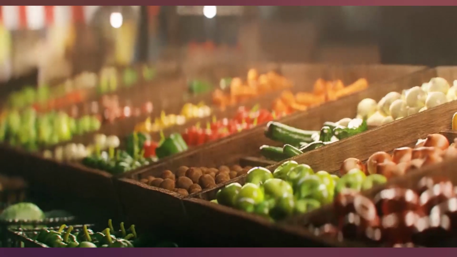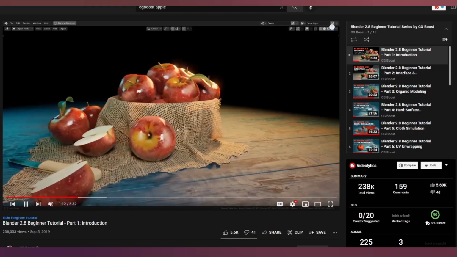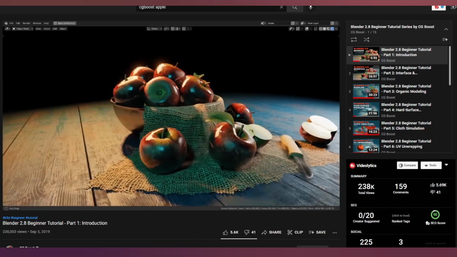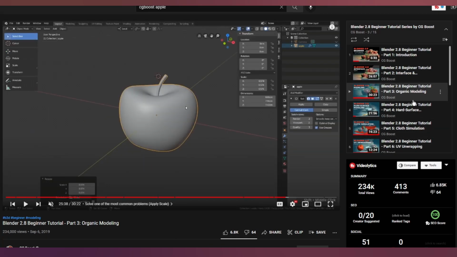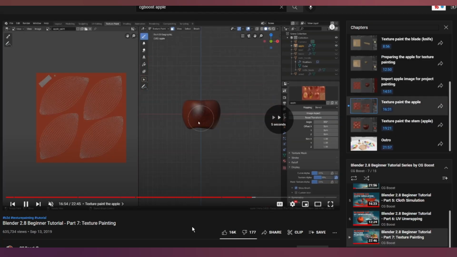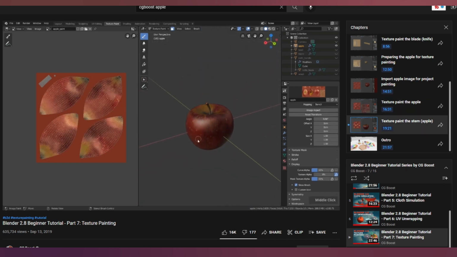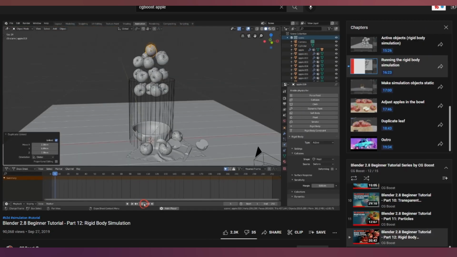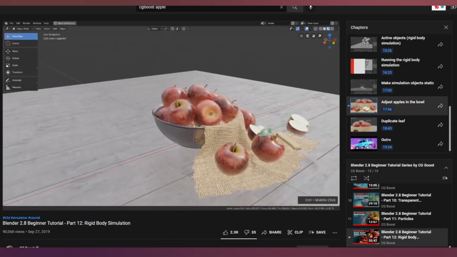Now, on to making the fruits and vegetables that you see. I actually learned this from CGboost's beginner tutorial series on how to make this apple scene, and his video series goes into step by step detail on each of the techniques used, such as organic modeling, texture painting, and setting up materials. All of my fruits and vegetables were based on the same concept, and if you want a more beginner friendly step by step tutorial on this principle, then definitely check out CGboost's beginner series.